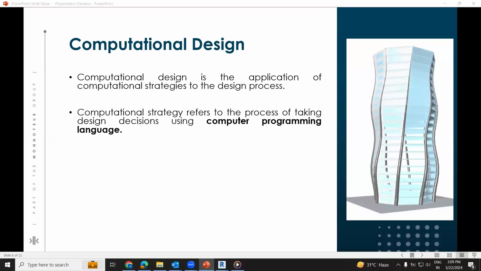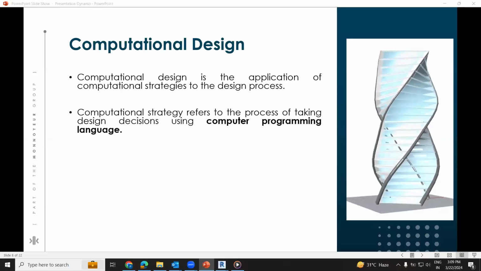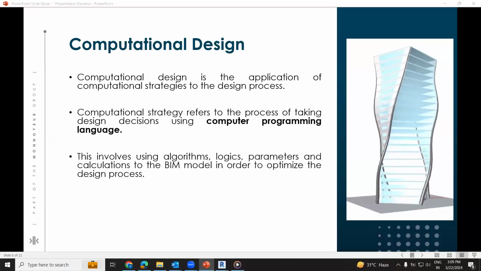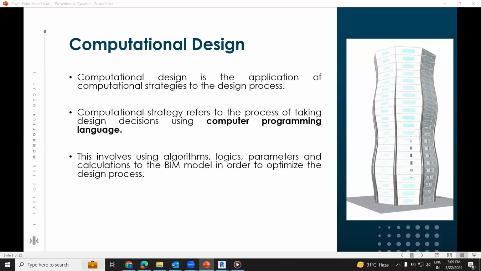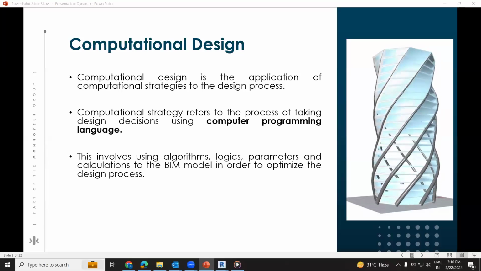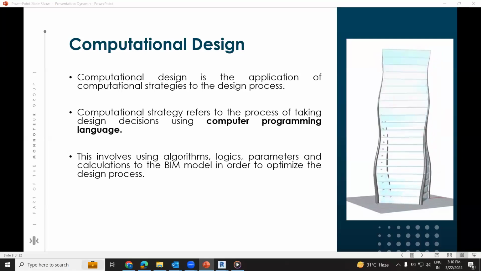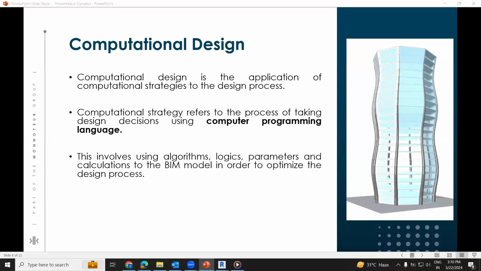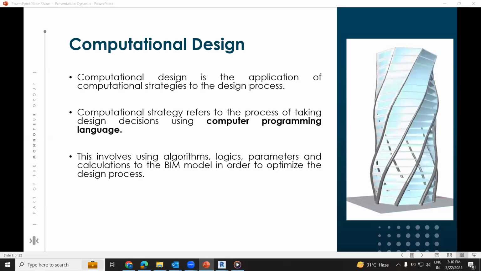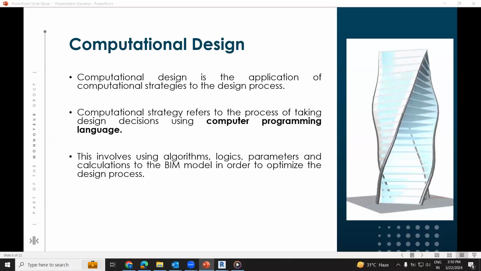Now, why do architects, engineers, and designers need computational design? To go for different algorithms, computations, and calculations, and to develop different complex forms, right? Now, if I talk in real terms, where is computational design actually used?